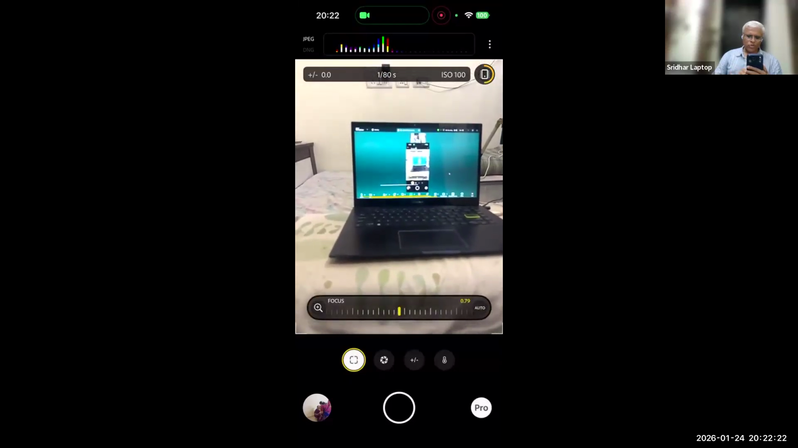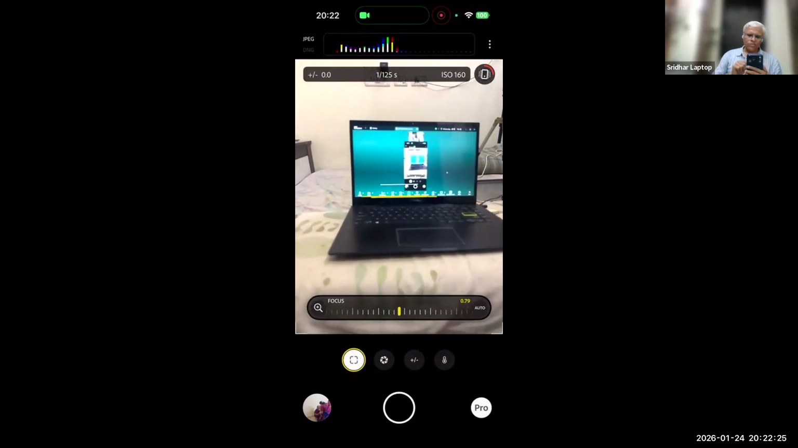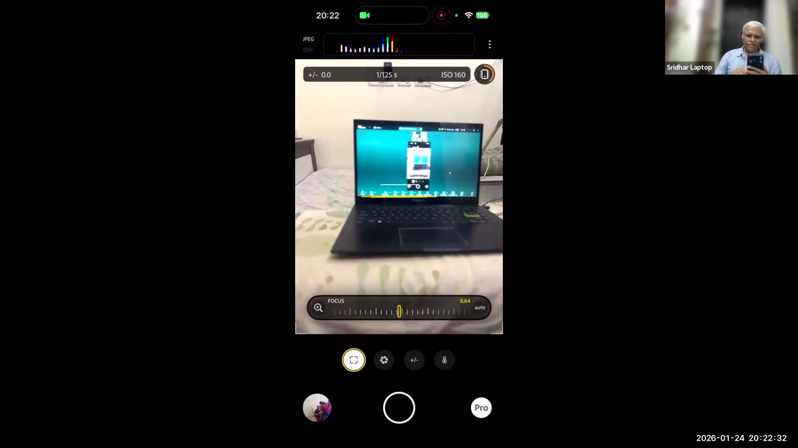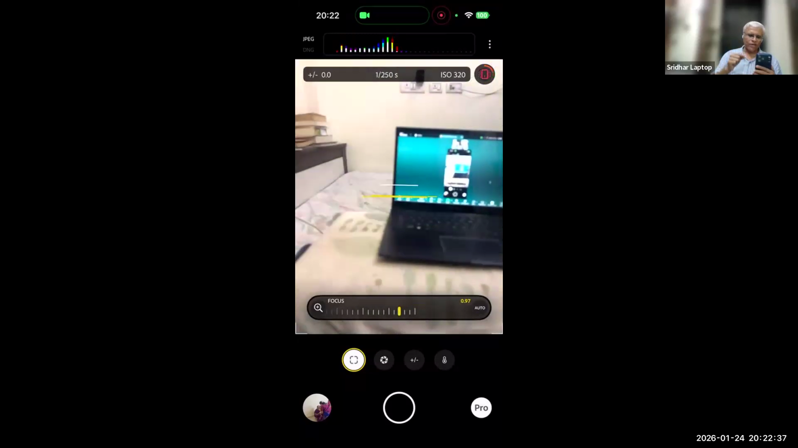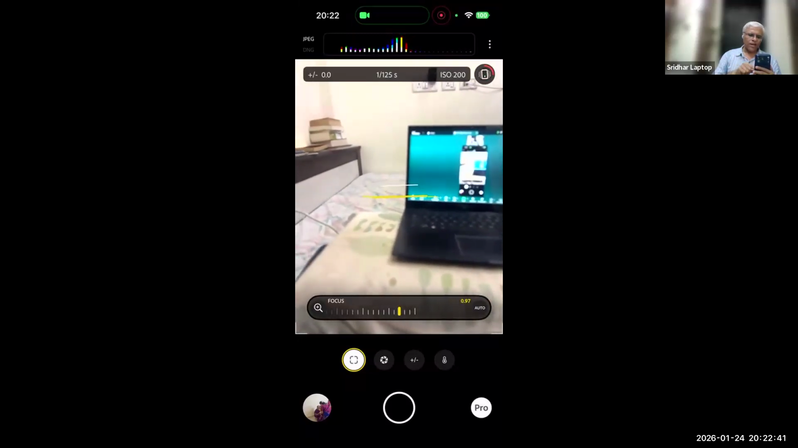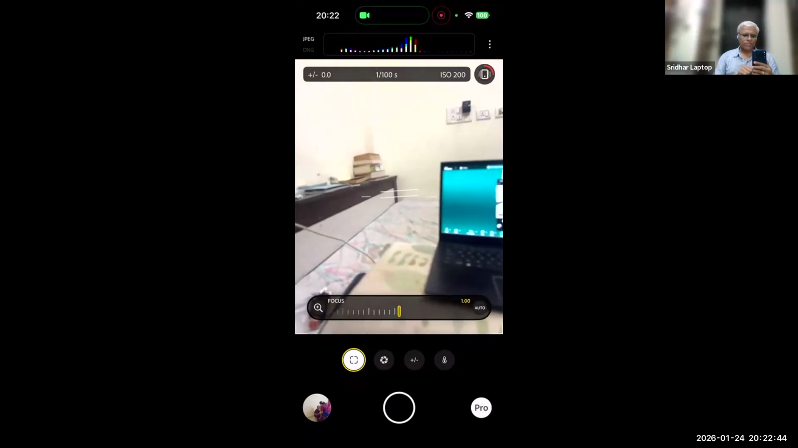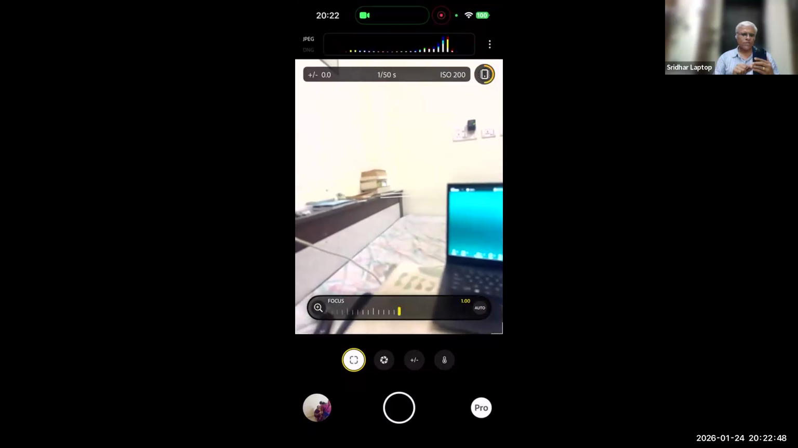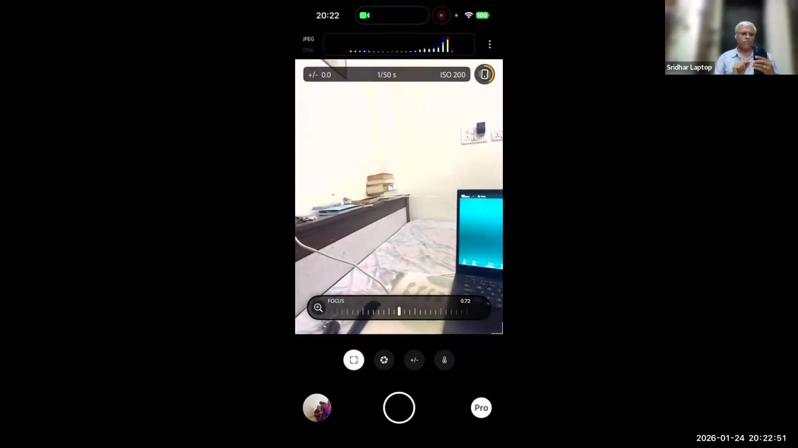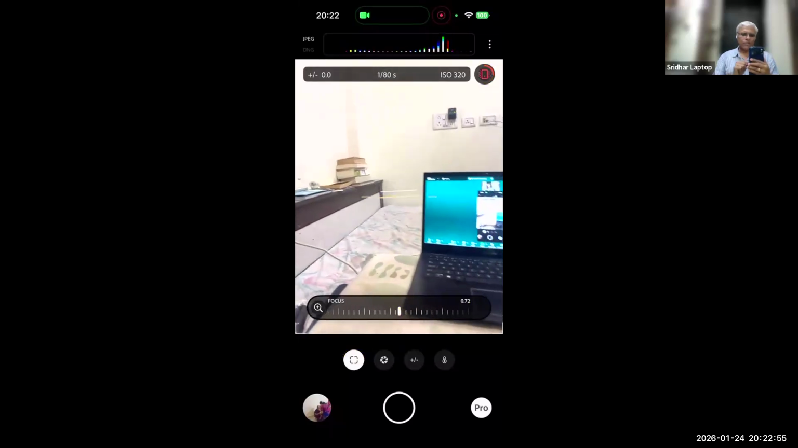I can choose the focus, where the focus is going to be. Right now, the focus is at 0.79. I can say, no, I don't want that to be the focus, I want something further away to be the focus. So you can see that the laptop has gone out of focus and, possibly, that book has come a little bit more in focus. Now, if I remove that and make it auto, then the book has come back into focus, right?